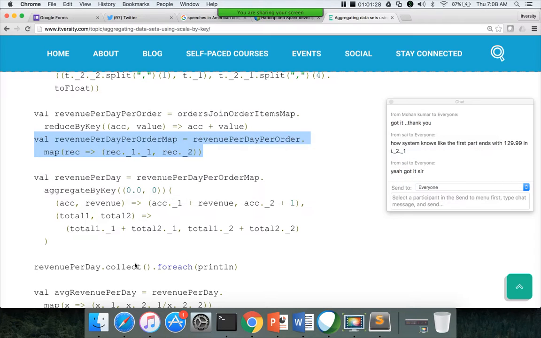Now this is the key. Again, you have to focus here to understand the aggregate by key function. In Python we pass three parameters. The first one is the initialization, the second one is the combiner logic, and the third one is the reducer logic, or sequence op or combiner op. The terms are a little bit different.